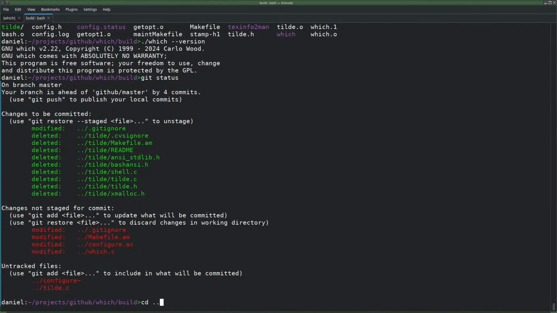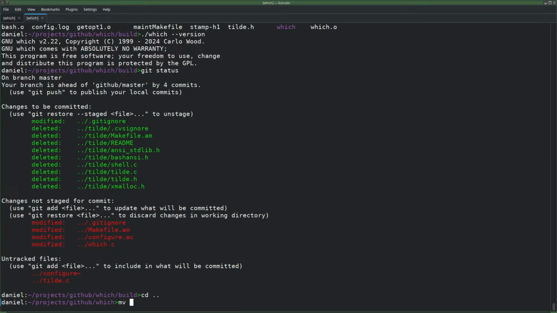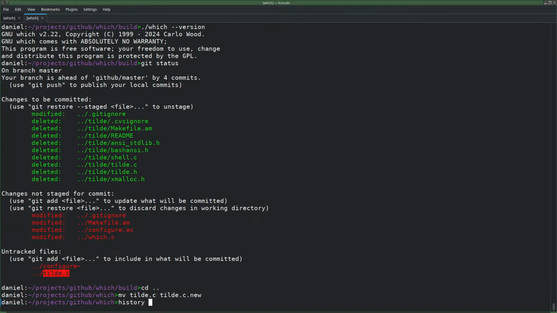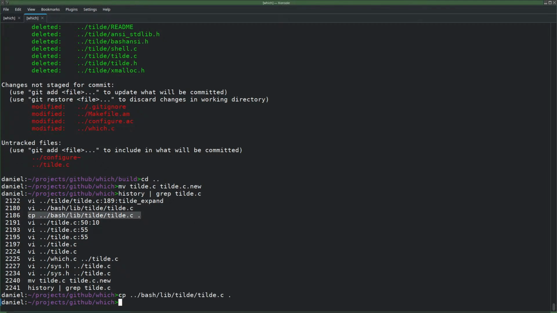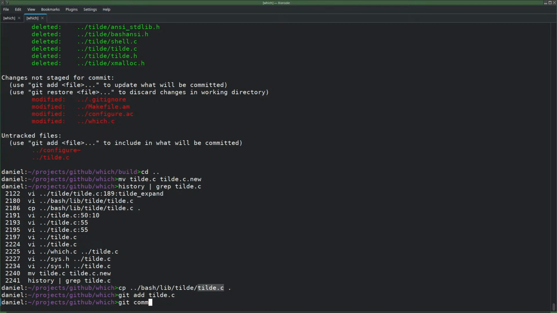Okay, let's see. Move tilde.c, no, tilde.c, the new. History, grep, tilde.c. So I copied it from the Bash here, like this. Let's add that, you know. Add tilde.c, git commit.